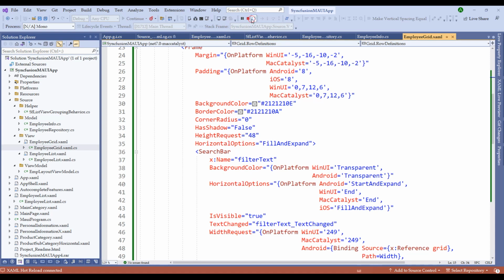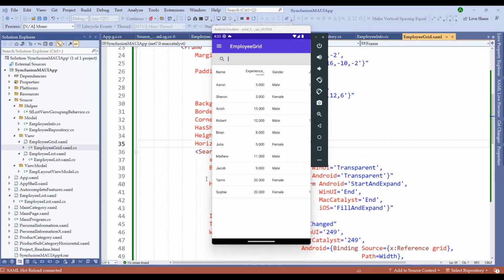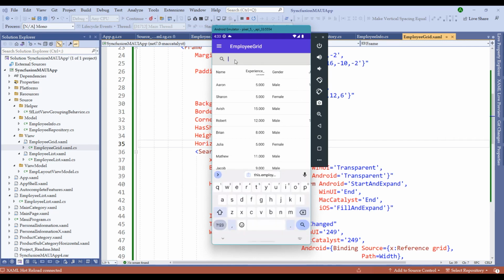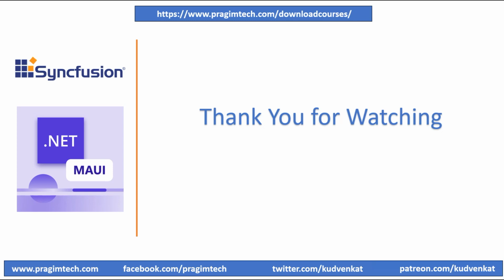And let me restart the application now. Notice that the application is up and running with the horizontal scroll as well as the search bar over here. Now within this cursor, I will type in the name Aaron. Look at that. The grid view is filtered. Let me type in some more names, Sharon. Everything is getting filtered from the grid view and it is pretty fast. With this, we have successfully completed the data binding and filtering of the grid view.